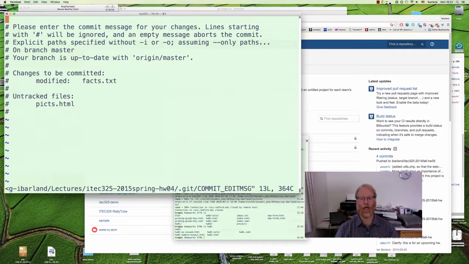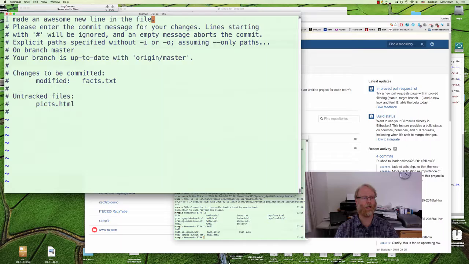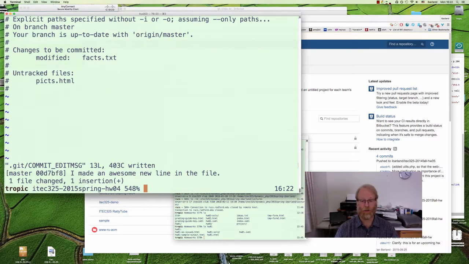Great, and it comes up with an editor. Vi is my default editor on the command line here. Please enter the commit message: I made an awesome new line in the file. All the other stuff with the pound sign will be ignored. I can go ahead and quit the editor, and it gives me a little message, master 00d7bf8, I made an awesome new line in the file. One file changed, one insertion. So that one line was inserted into that file.